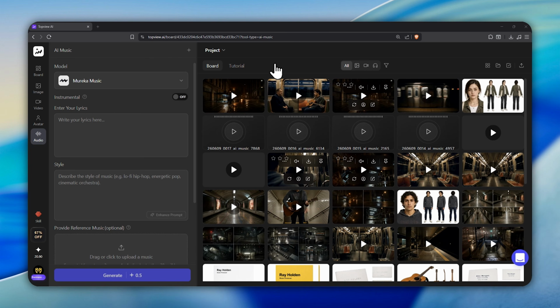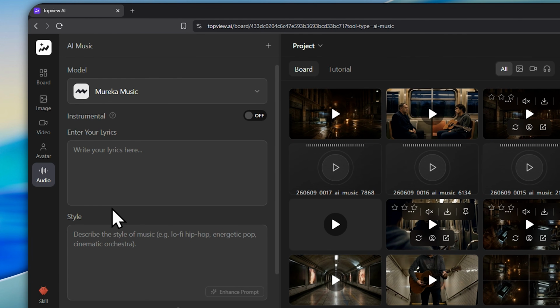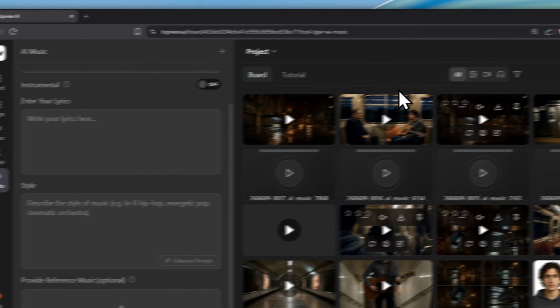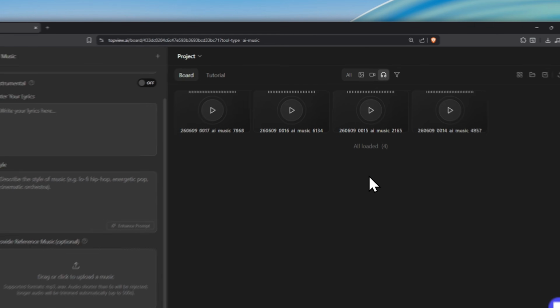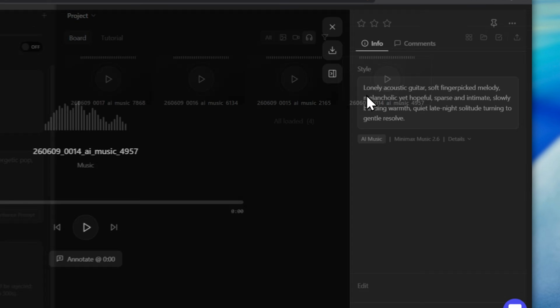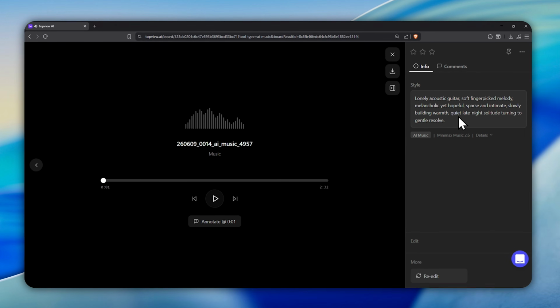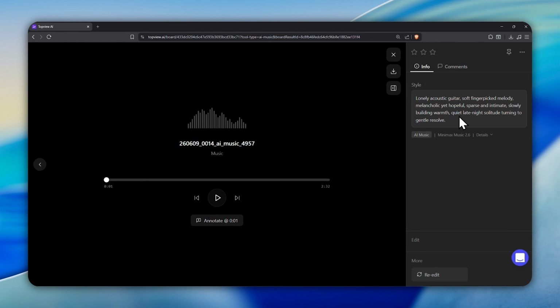There is one more thing I want to mention about how I made this video. To create the background music, go over to the left menu and select the audio tab. From there, click on the AI music and you can choose between a few options, but I chose the AI Minimax Music 2.6 model for my generation. You can read the exact prompt I used on the right side of the screen. You can use this exact method to create and add your own custom music directly inside the same platform.